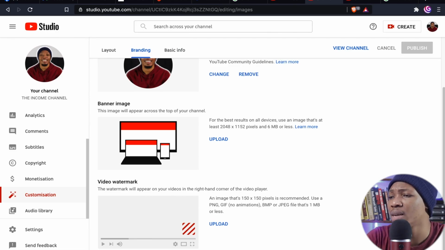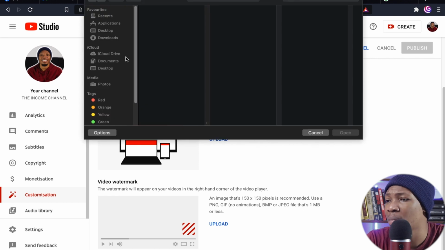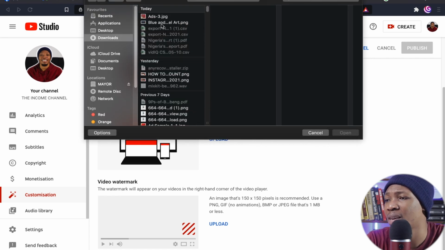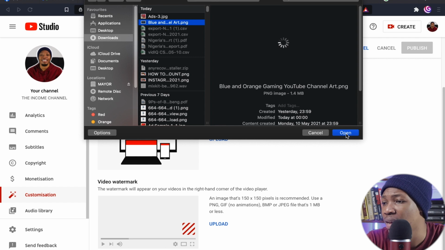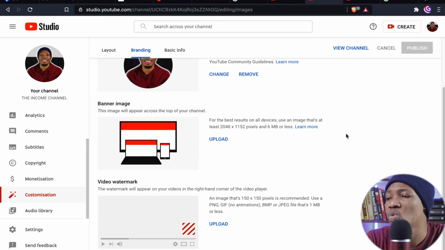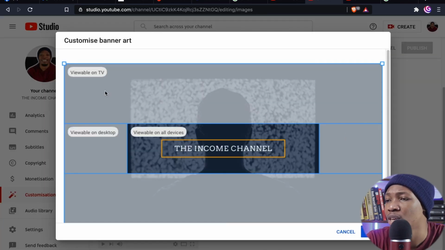Coming over to this particular position here, I'm going to go ahead and upload my banner. It opens up my desktop, and I will select the banner we just created and open it. Once we open it, you can see the different sizes that it's showing you. This space here is visible for all devices. This particular section, from this length to this length, is visible only on desktop. And this other one is visible on TV, right?